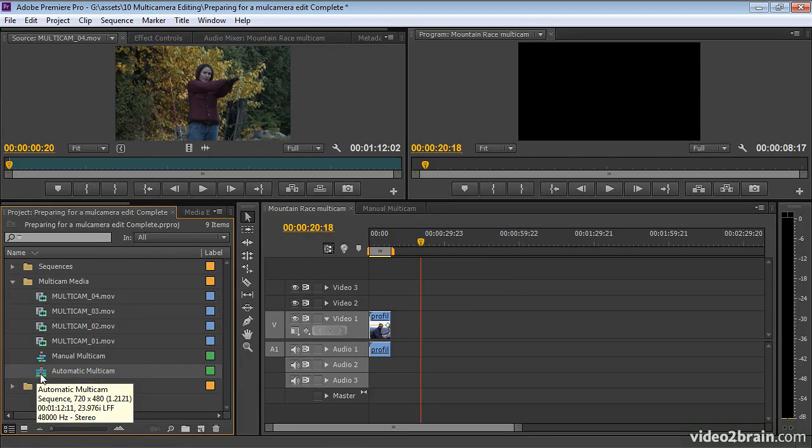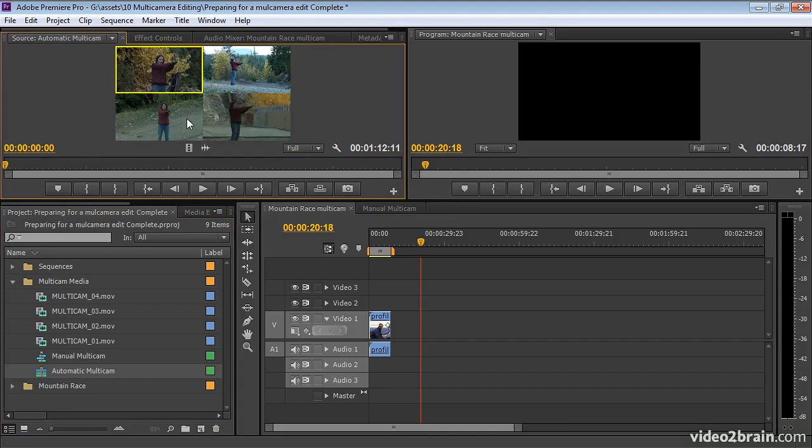Now notice the icon is actually slightly different to the icon for a regular sequence. And it also behaves differently. If I double click on this, I'm going to get a viewing window for each angle. And I can choose the camera angle that I want from 1 to 4. In this case, it could be a lot more if I wanted it to be.